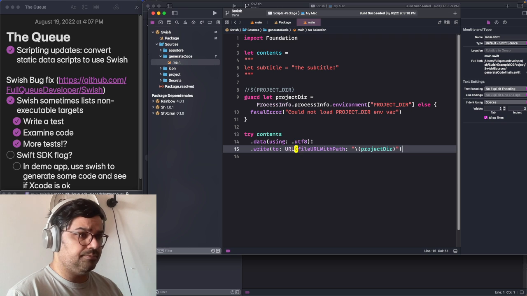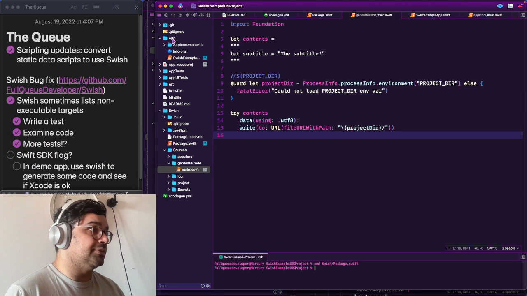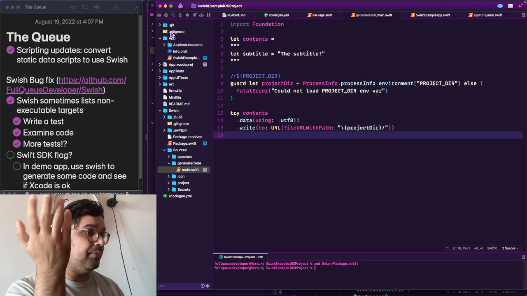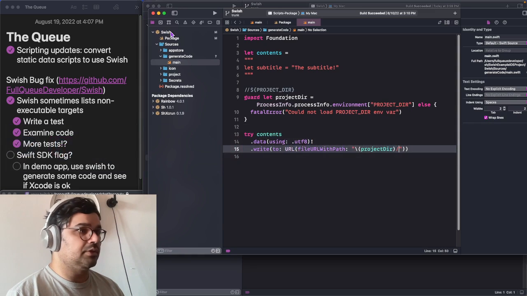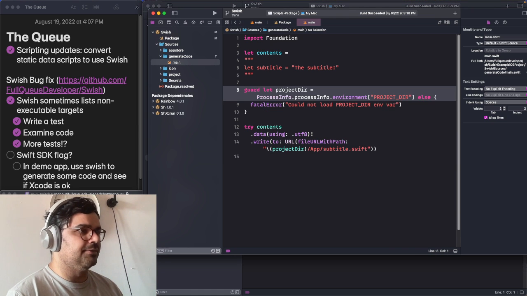Yes, then we'll say curl with this file path slash, we want to stick it in the app. I guess it's going to be project root slash app and then a file name back here, which we said might be subtitle.swift. Yeah, I guess we can't really run it from here, huh?